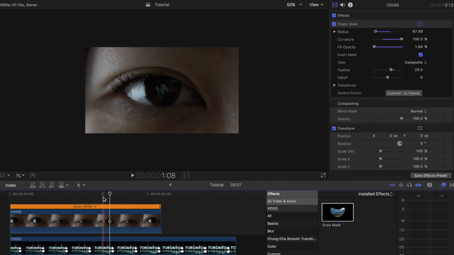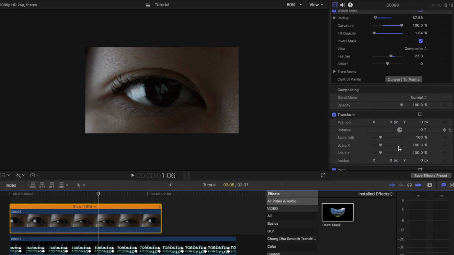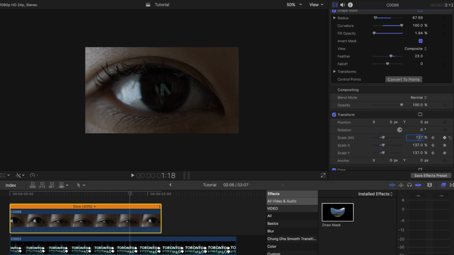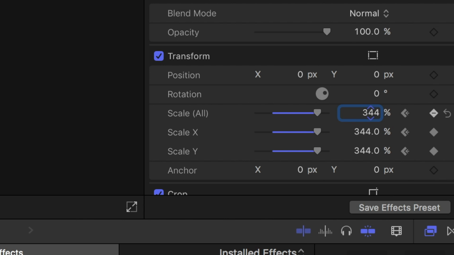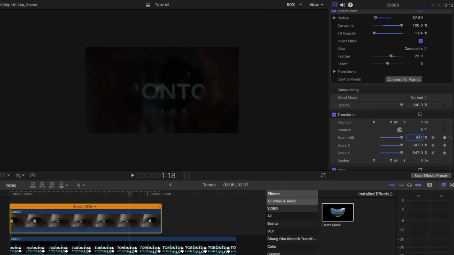Let's start to zoom in as soon as the eye starts to open. You can do this by highlighting the first clip and adding a keyframe to scale at the point where you want the transition to begin. Move about 10 to 15 frames to the right, and then change the scale size until the iris has fully zoomed in and is not visible anymore.